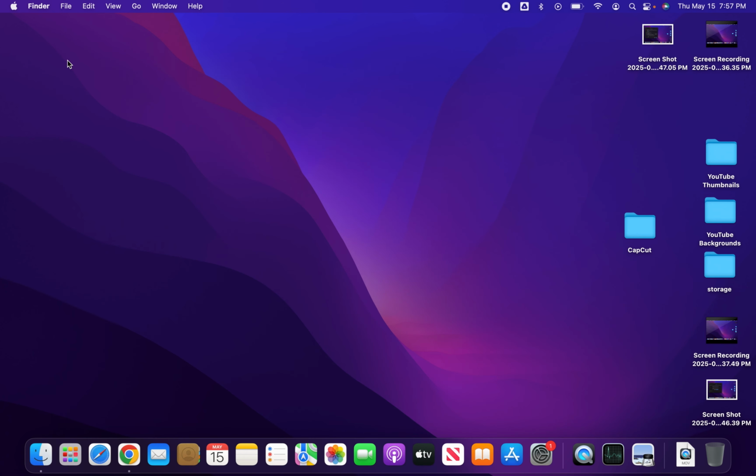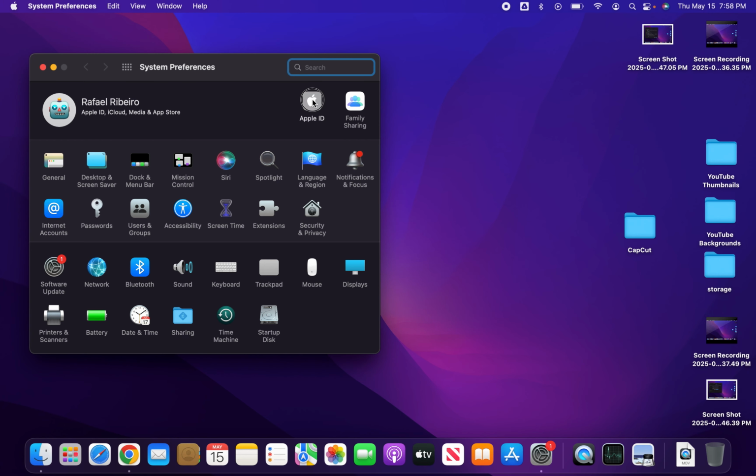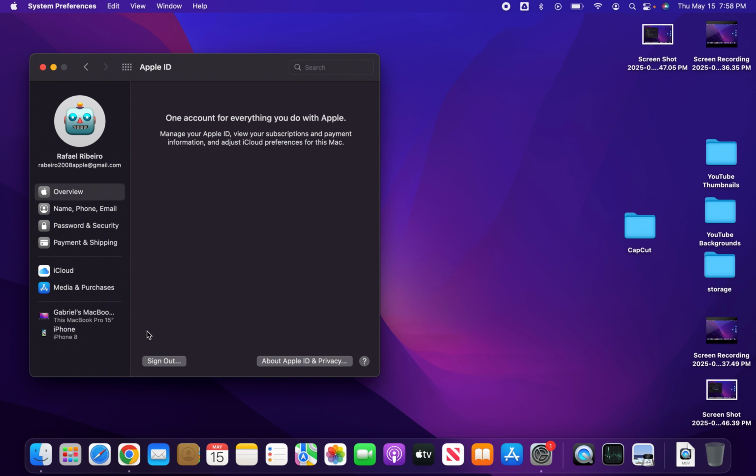The other way we need to do it is by logging out of the system settings. So you can go to your system settings, click on Apple ID, click on Overview, and as you can see on the bottom, there's a sign out button.